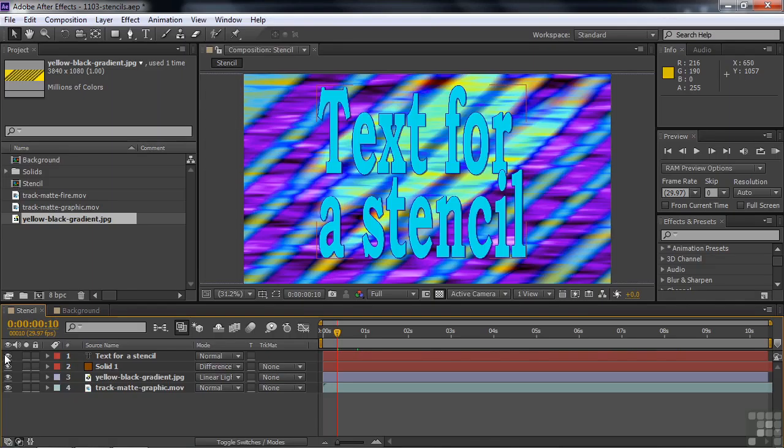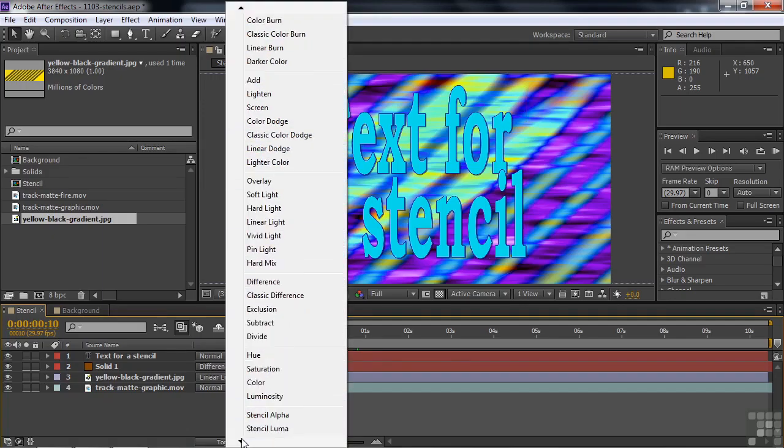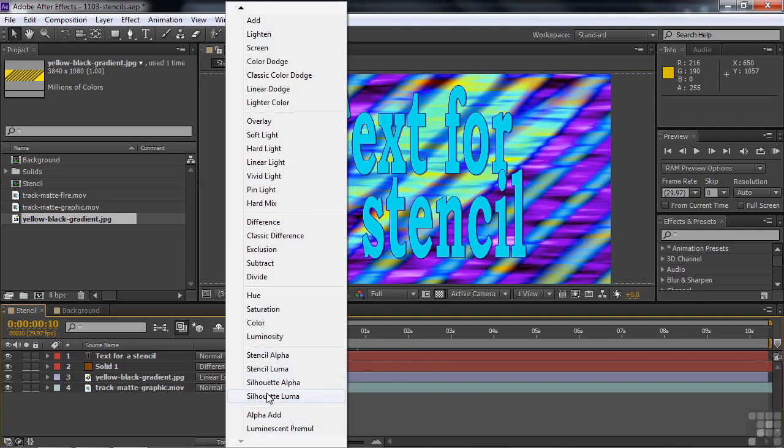And it's easy to make a stencil, but it maybe is hard to find. You'd think that a stencil, which is a mat, would be inside the track mat list, but it's not. It's over here in the modes drop-down menu. This is the modes drop-down menu, and at the bottom, way down at the bottom, there's a group called the mat group here. These four guys are mats. Stencil Alpha, Stencil Luma, Silhouette Alpha, and Silhouette Luma. We're going to look at the alpha guys first here because we're working with text, and text is an alpha channel. So we'll do Stencil Alpha.